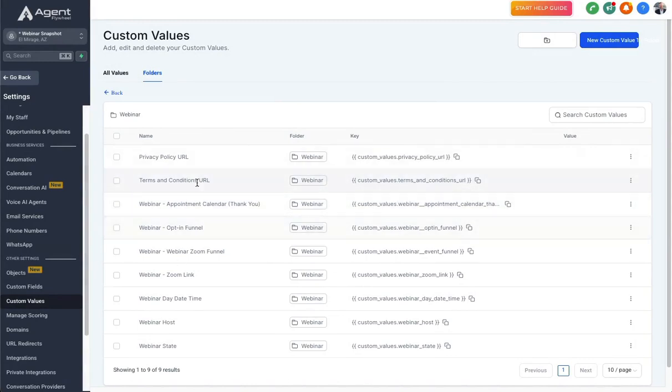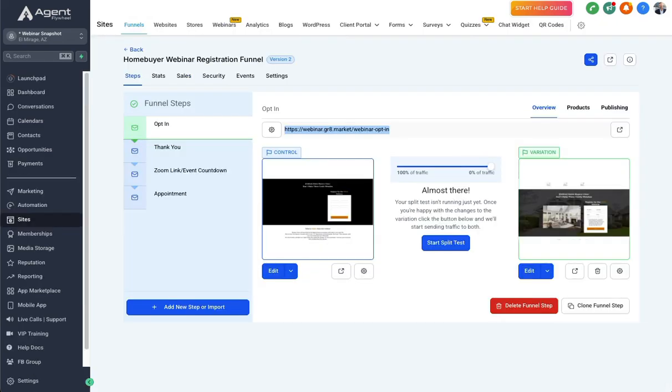Now moving on to more of the funnel stuff here, we have our opt-in, our Zoom funnel, and Zoom link. And again, I'll just follow top to bottom. So at the top here, webinar opt-in funnel. Just to reference again, we've got opt-in.